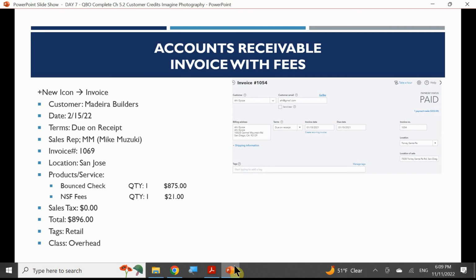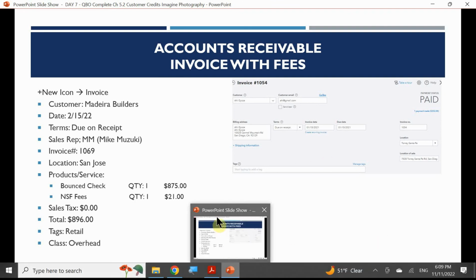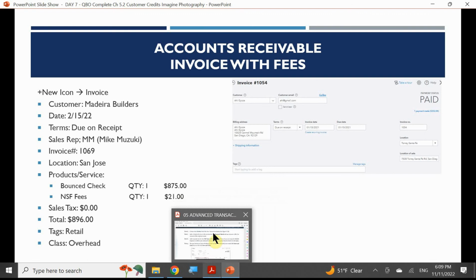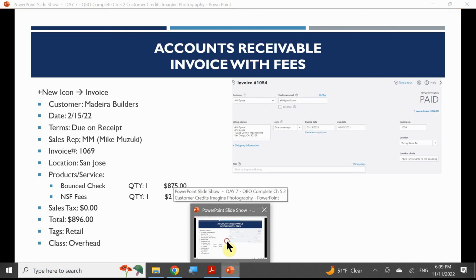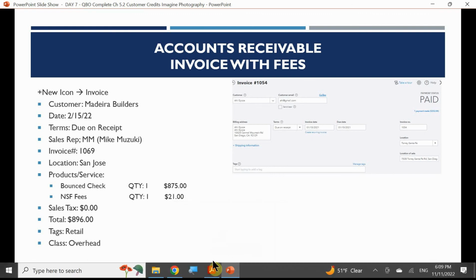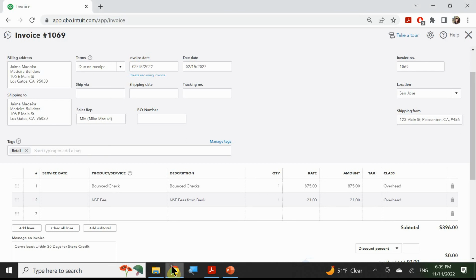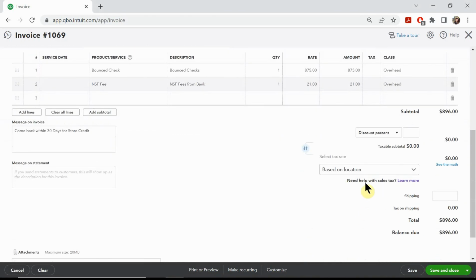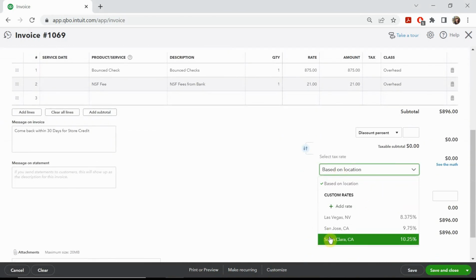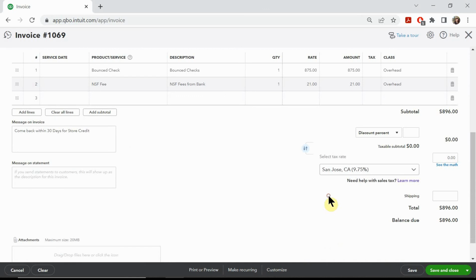But in this case, your book tells you that you're just going to charge her for the extra $21. So her total amount is $896. And that's what you're going to charge her. So that means she's going to have to pay you an additional amount. Okay? All right. So it's non-taxable, but we want to make sure that it is taxed at the San Jose location for $896.